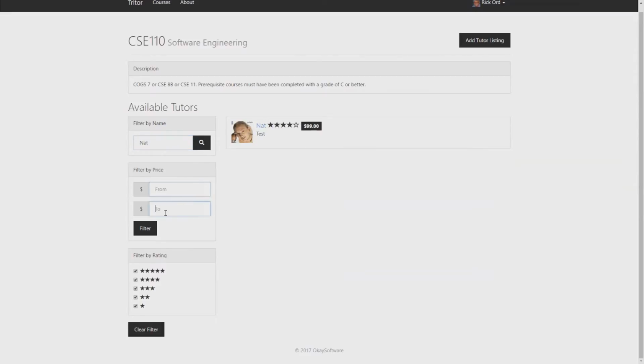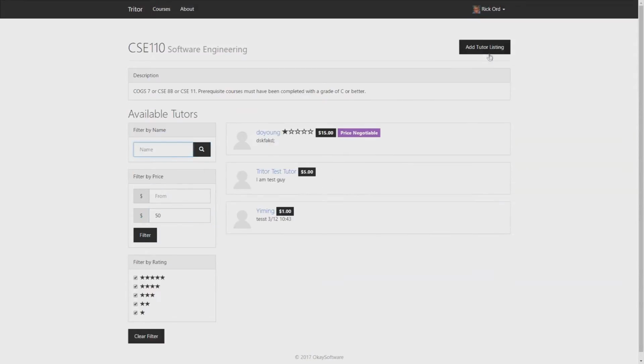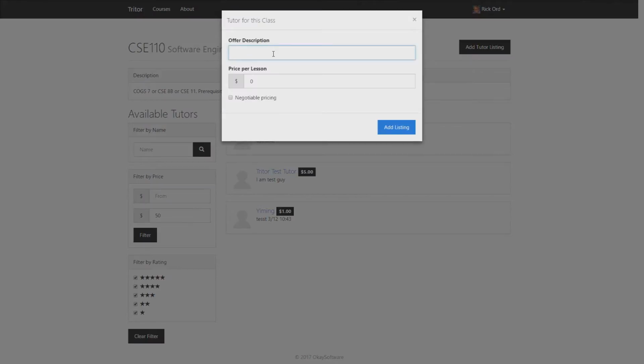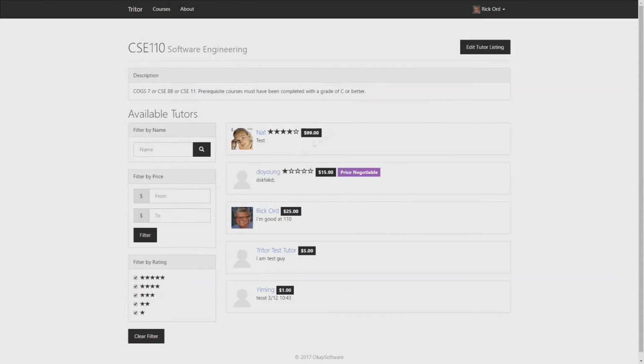So if we wanted to limit how much we wanted to spend to say $50 per lesson, then we click on 50 and press filter. We see that no tutors match, unless we change the name. You can also list yourself as a tutor for this course, so let's enter another description, and we can enter our own price and add ourselves. Now we have a bunch of tutors for 110.